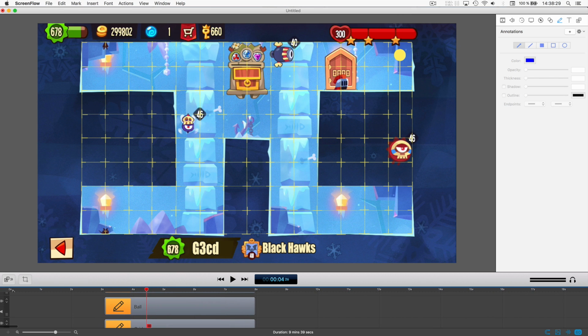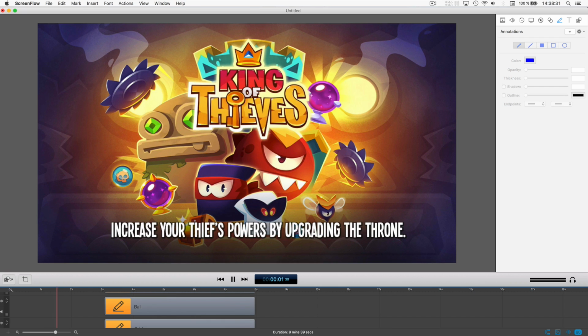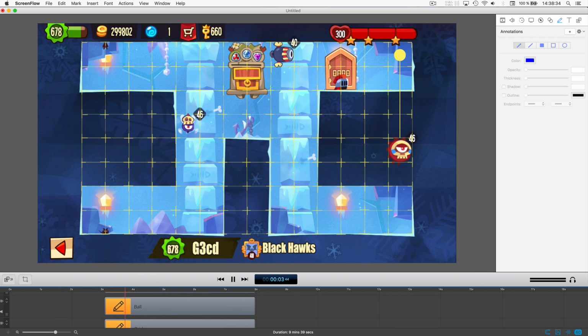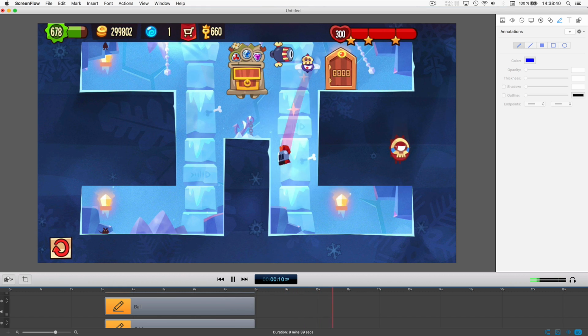Okay, so this is already looking a little familiar. You got the introduction, then you got this, which lasts for a couple of seconds, and then at 8 seconds the actual solution starts.